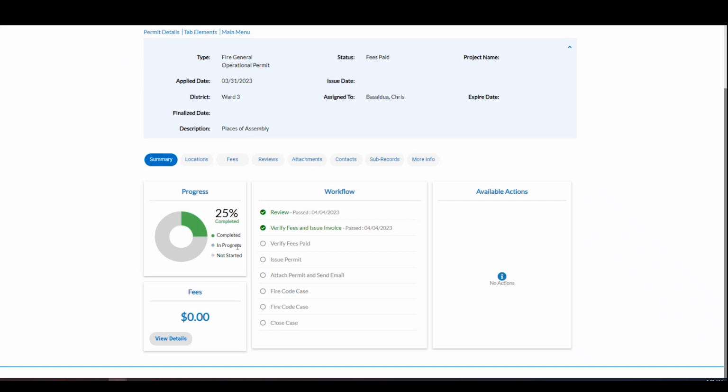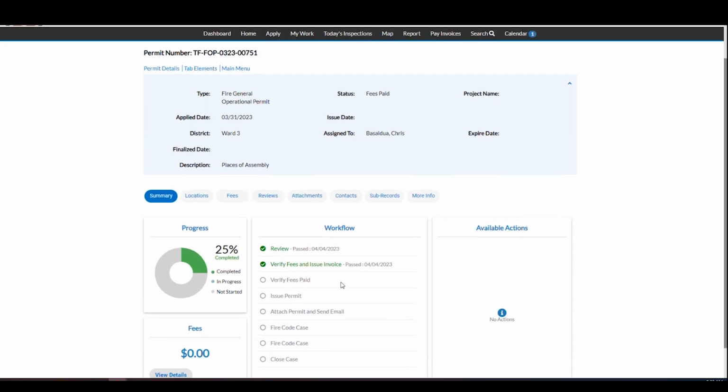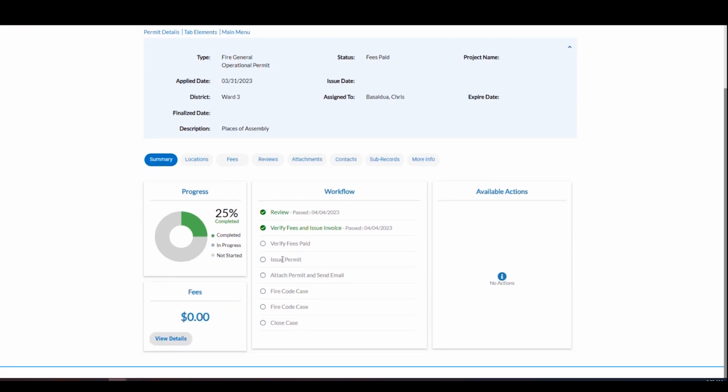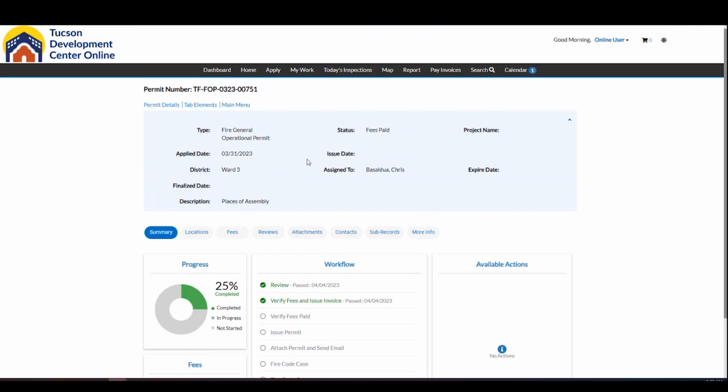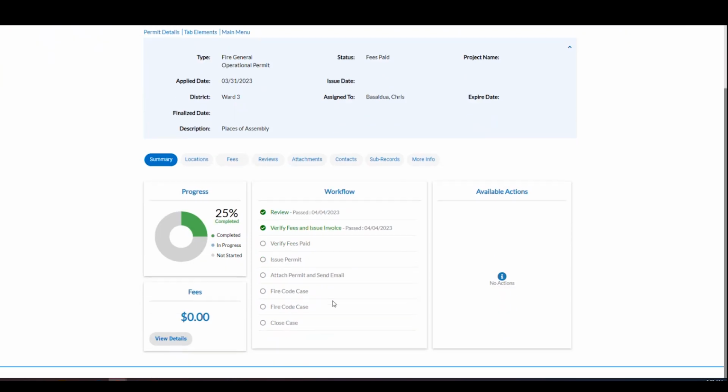So for this progress bar, if it shows that it's not complete, but your workflow is complete and you are finished, if you need this updated, staff would have to go through and delete these. And that's not something that we would typically do, because if you needed to come back later and apply for a fire code case associated to this permit, we want that option available to us. So the progress bar, it's really just a touch point. It doesn't need to be completed for you to be finished with a permit.